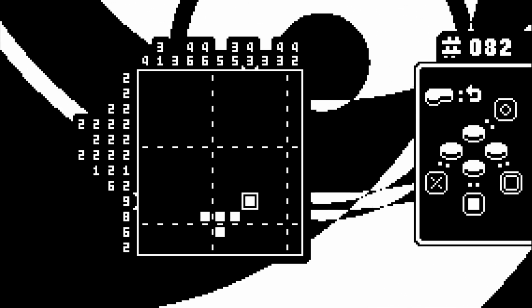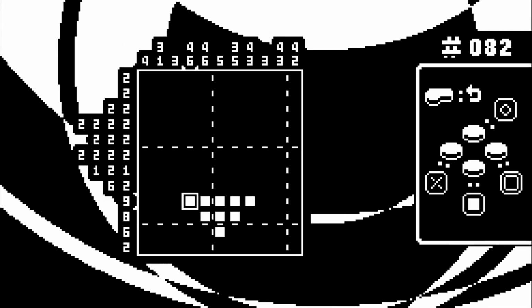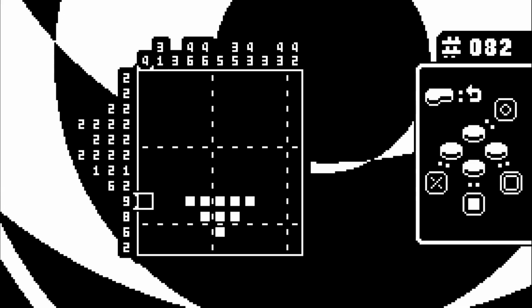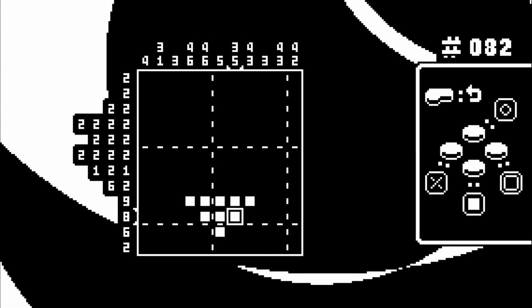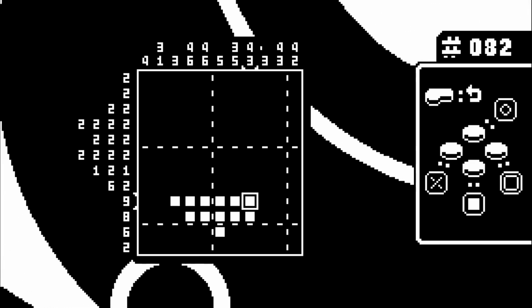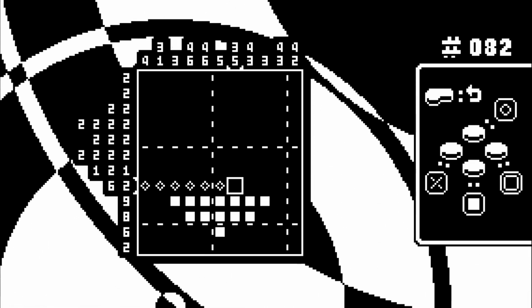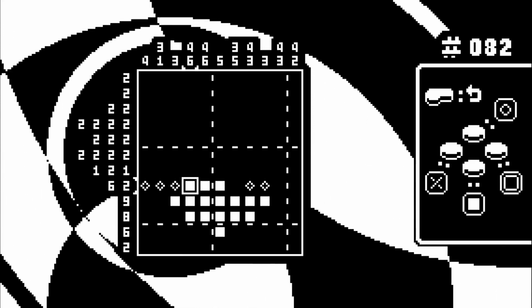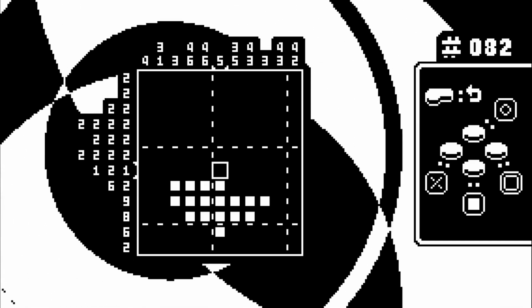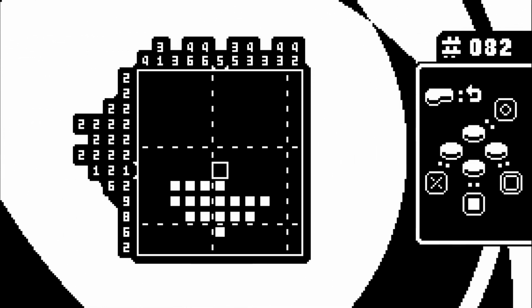Alright, anyway. Wait, this doesn't look right. Something's wrong here. 1, 2, 3, 4, 5, 6, 7, 8. This is what's wrong. Here we go. 6, 2. So, 2 wiggle. Not enough to input a 2, but that's fine. Alright. By the way, no symmetry.